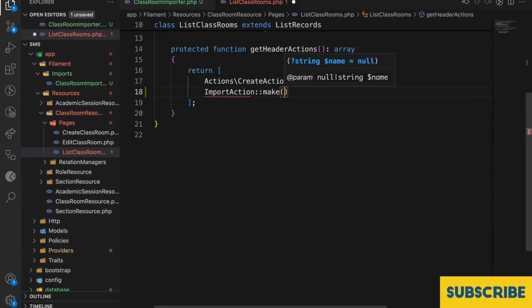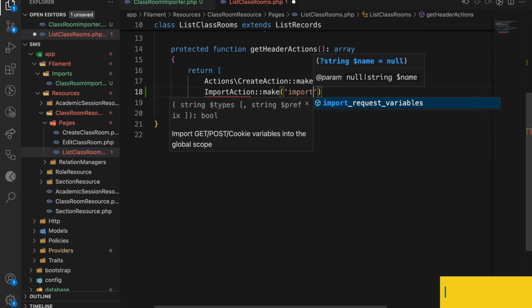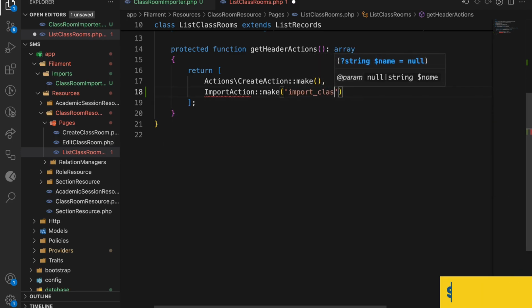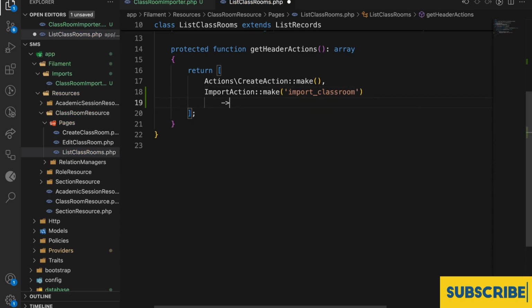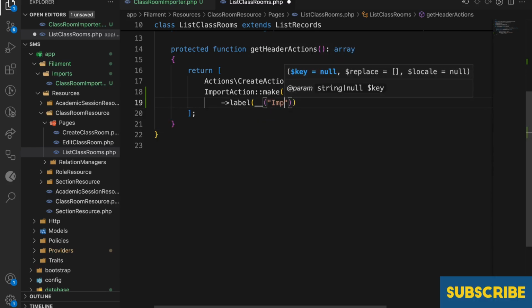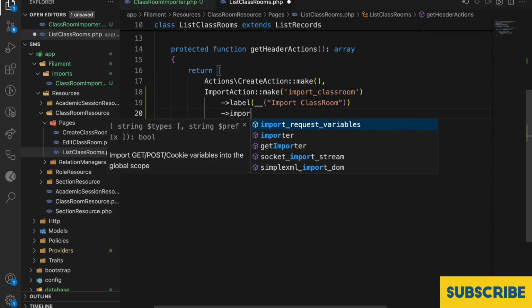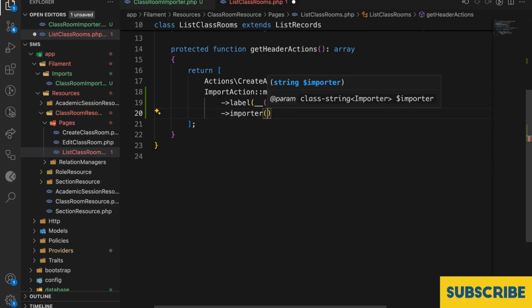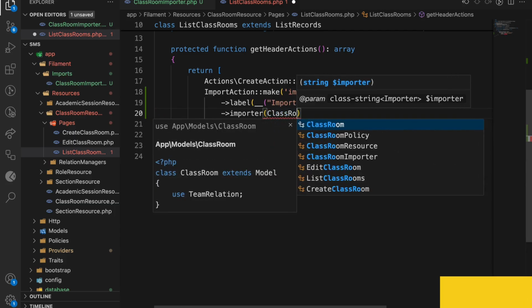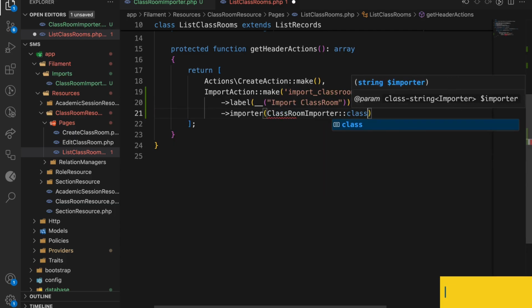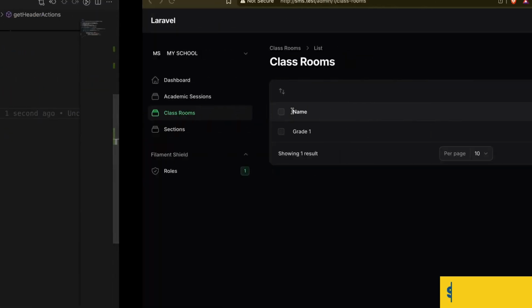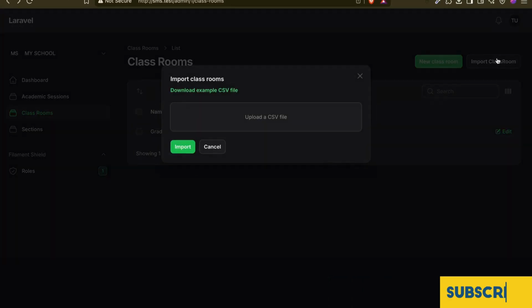Okay, Filament action make, let's say import classroom, our label, let's say import classroom, and then it needs one importer method. So here we will pass the name of our importer, ClassroomImporter. Perfect. So this is the classroom. If I refresh here, yeah, here I have the things. So I have the download example file, upload a file component.